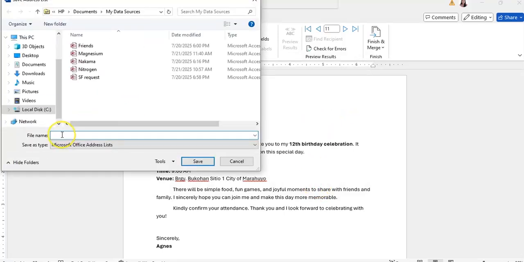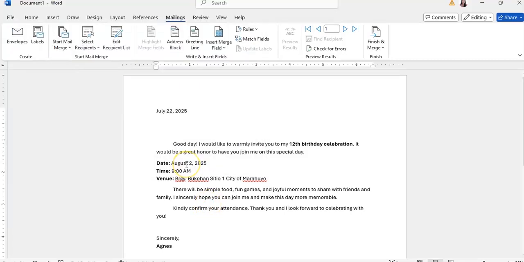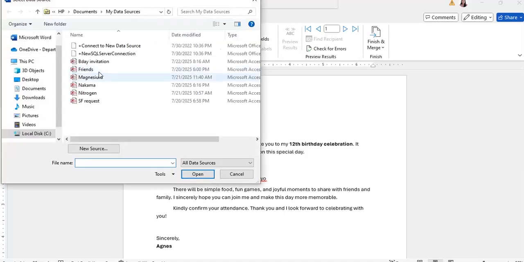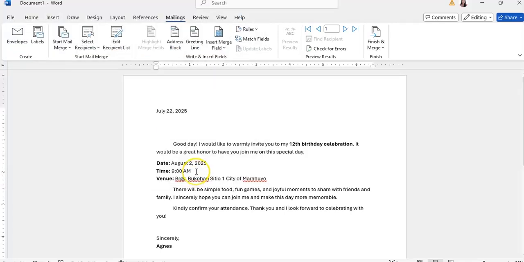We need to save our recipient's file. So let's type in birthday invitation and save. Now we're ready to use this list. So let's click on select recipient and birthday invitation and click OK.